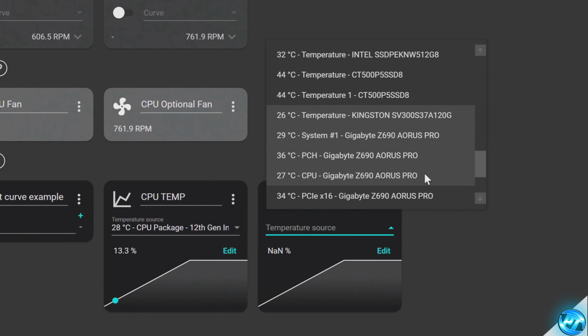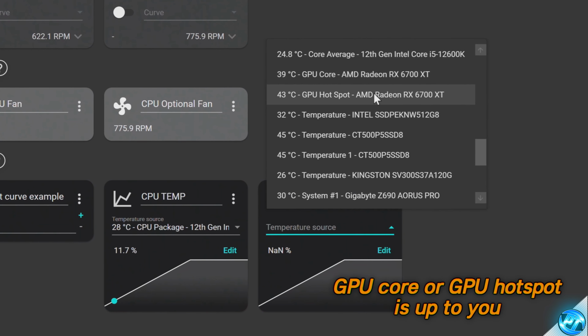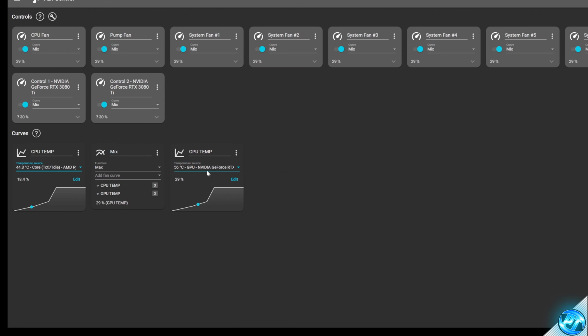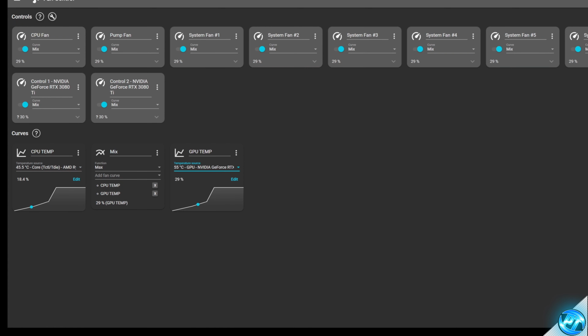For the temperature source of the GPU temp, for AMD Radeon GPUs, you'll have both a GPU core and a GPU hotspot temperature. It's up to you which one of these you wish to go with, as the GPU hotspot will run hotter and will typically not be the GPU temperature which is reported inside of your games. For those of you on an Nvidia GPU, you'll typically only have one option available, just marked GPU, and select that as your temperature source for your GPU temperature.